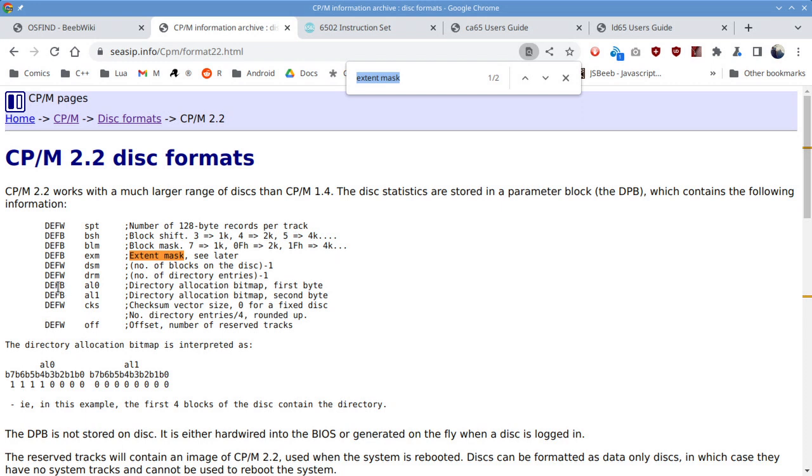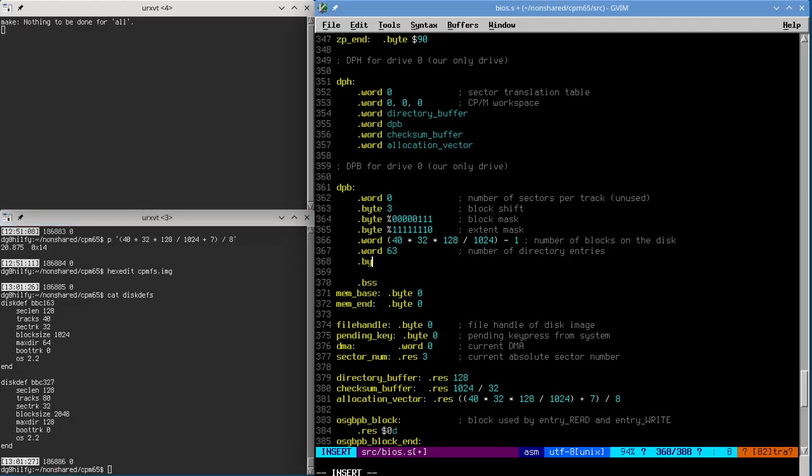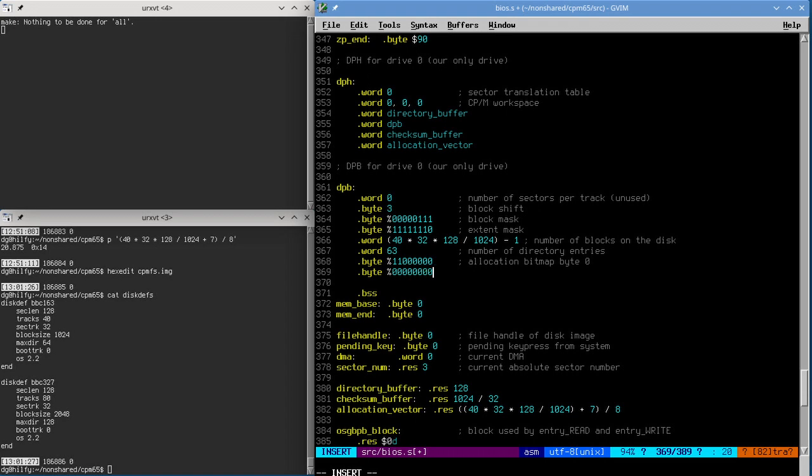Okay, directory allocation bitmap. When the BDOS computes the bitmap of which blocks on the disk are used, you have to tell it that the directory itself is in use. And the way it does this is it writes these two bytes to the bottom of the bitmap before doing the computation. So this example down here is saying that there are two blocks allocated for the bitmap. So this is actually going to be like so.